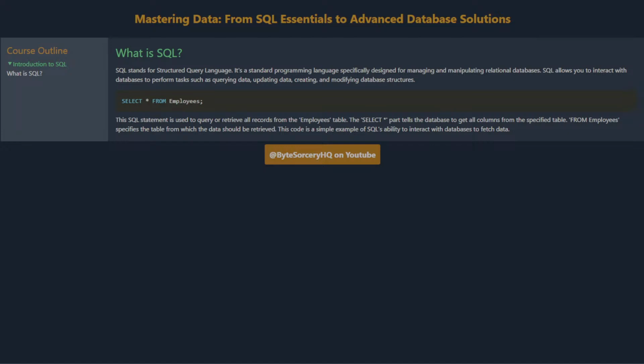What is SQL? SQL stands for Structured Query Language. It's a standard programming language specifically designed for managing and manipulating relational databases. SQL allows you to interact with databases to perform tasks such as querying data, updating data, creating and modifying database structures.